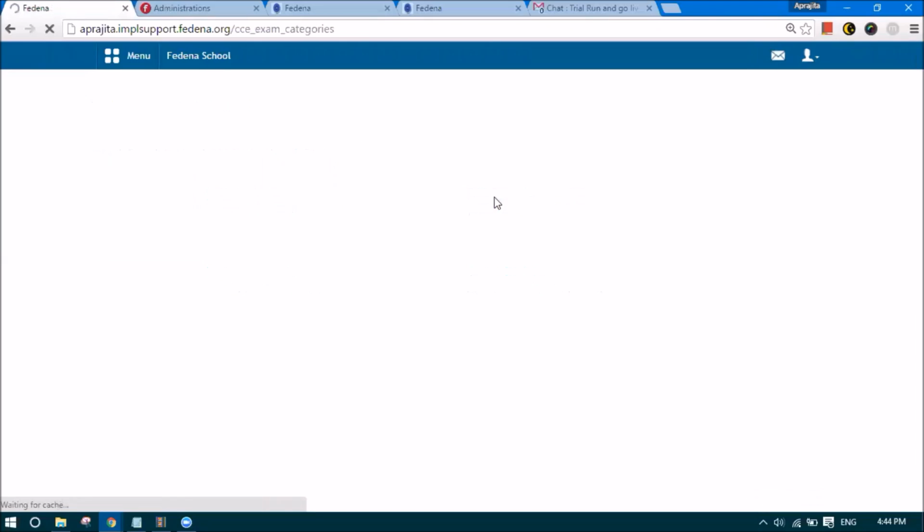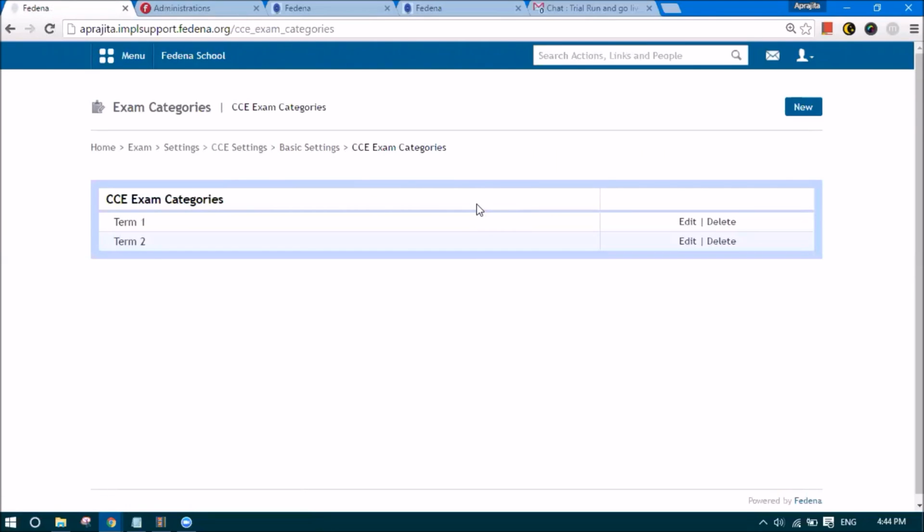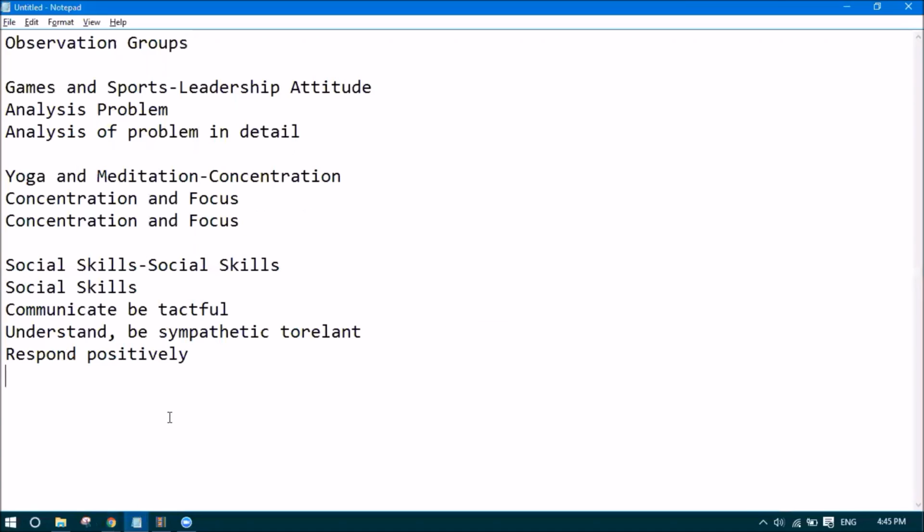So let's open this. And again, in your instance, if you're doing this setting for the first time, you will see that this is empty. You have to click on New to create a term. First, let's understand the structure that we will follow in case of CCE and is set by CBSE.